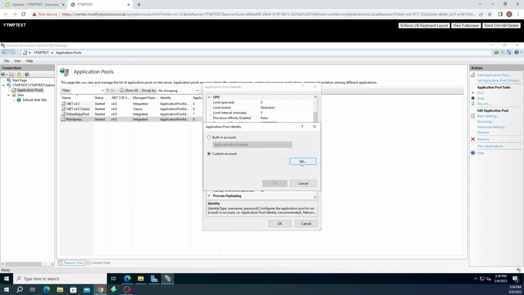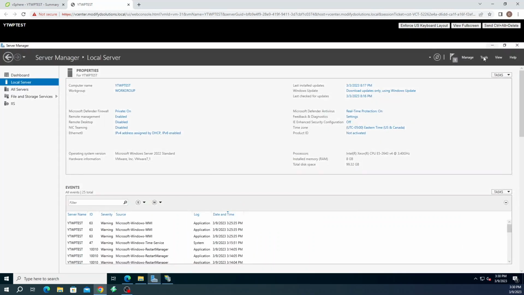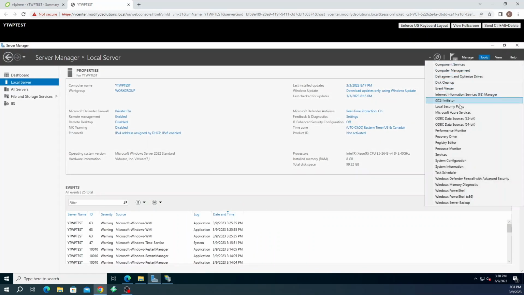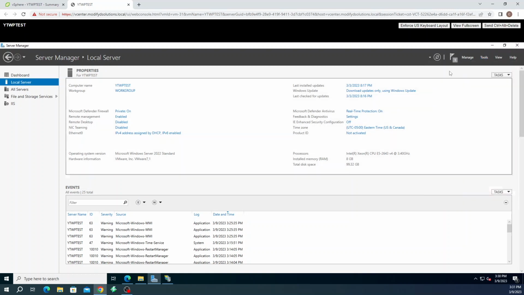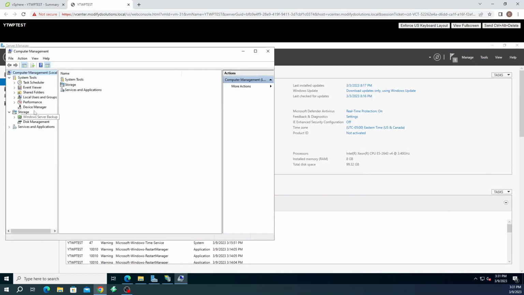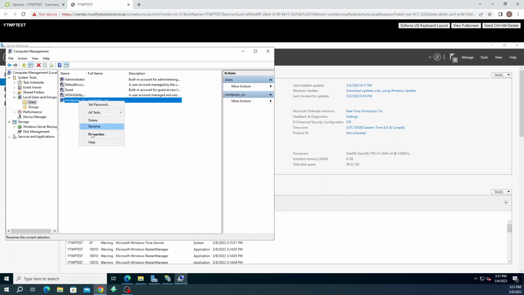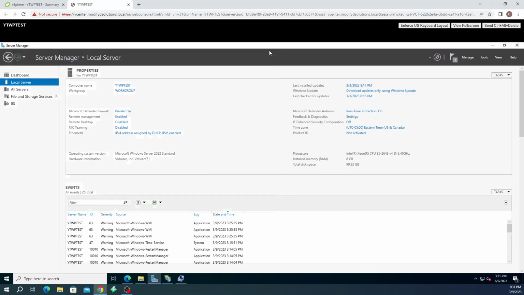Under identity, custom account, that account that we named before, and you want to use your machine name and your account name and that password. So let's just go ahead and double check the name that we created this user. You just do right click, rename, copy paste. Keeps everything easy, keeps everything consistent. Here we go, computer name.